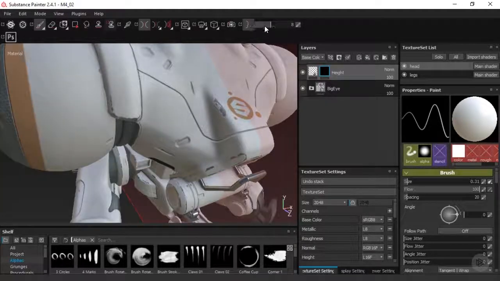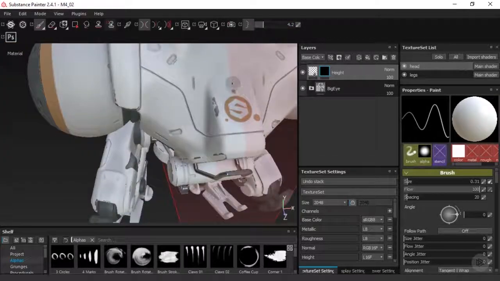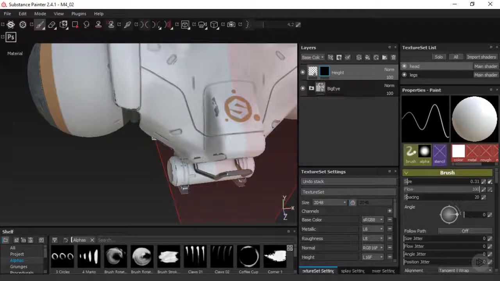We can change this amount by adjusting the lazy distance. Let's undo and change this to about 4. What this will allow me to do is correct my stroke as I paint. So I'll just carefully place this panel line in as neatly as I can.